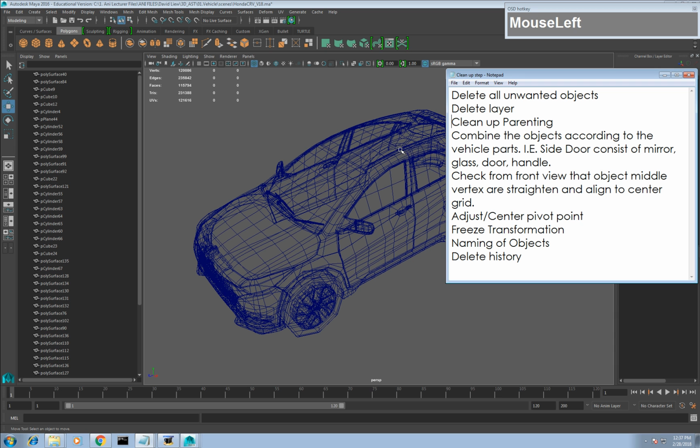Why is it we don't want the layer? It is because if you pass this down to the next department, they themselves will create the layer for the animator. So don't create the layers for them. It will cause their pipeline to have extra work to do. So please go and delete your layers.